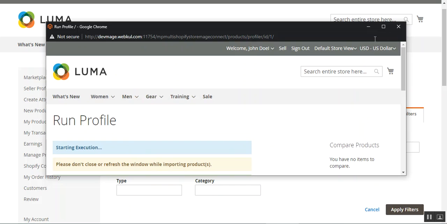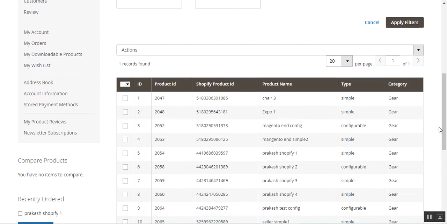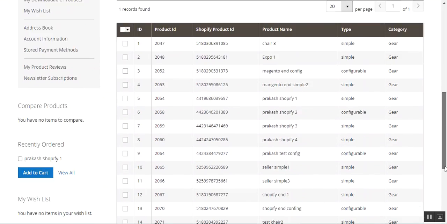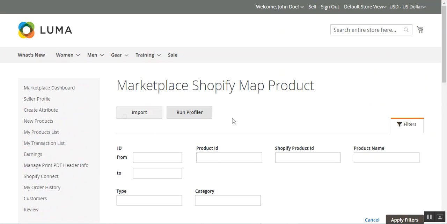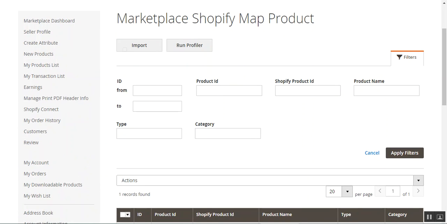So that's how we can basically map the products and can import the products from Shopify into your Magento 2 multi-vendor marketplace web store's vendor account panel, so that the vendors can list those products thereafter. Now after the map product, we have map orders. So let's go to the map orders.